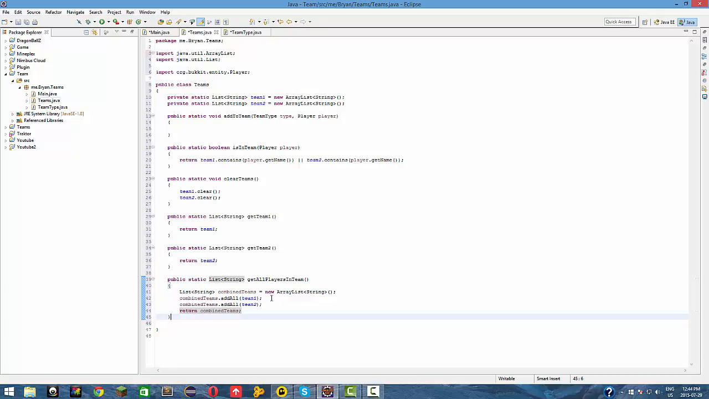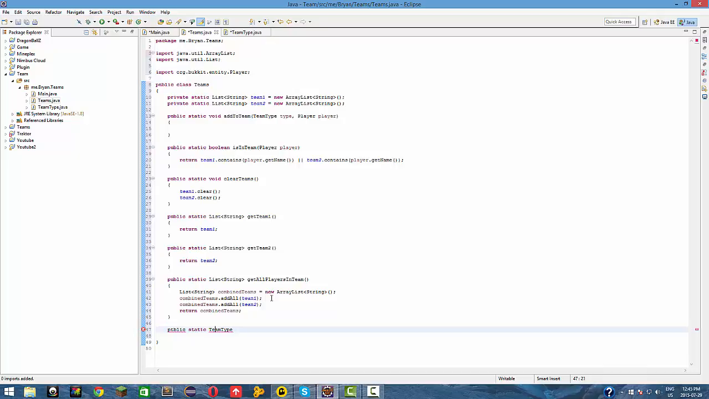And what else do we need? I'm trying to do everything all at once in one class, and the teams class is pretty important. I'm not gonna lie, it's really important. So we're gonna make a public static team type, so that we'll get our class team. Oh my god.